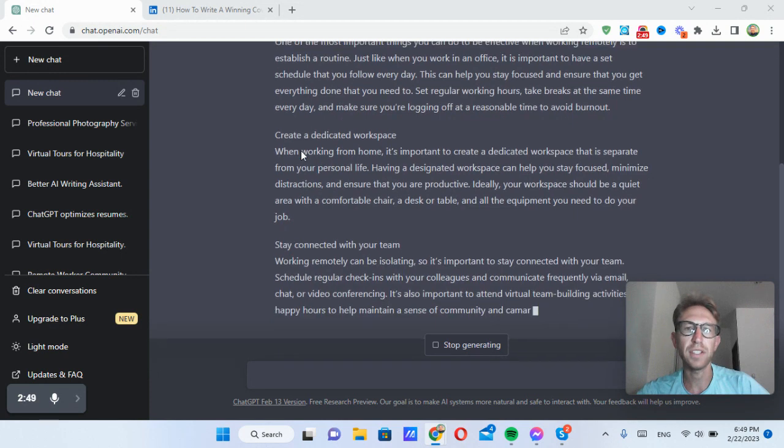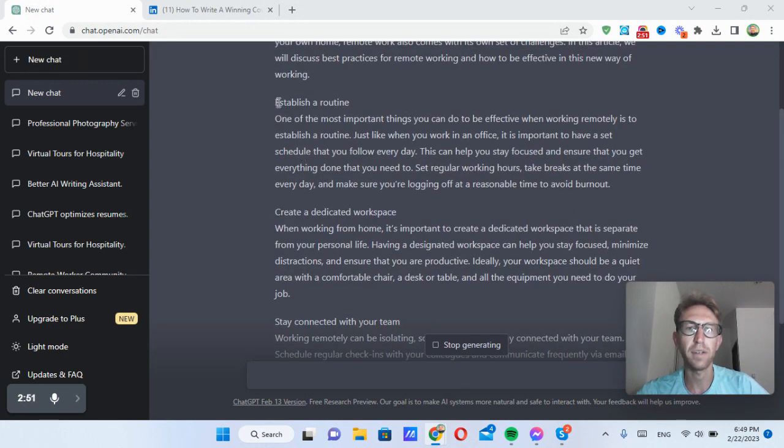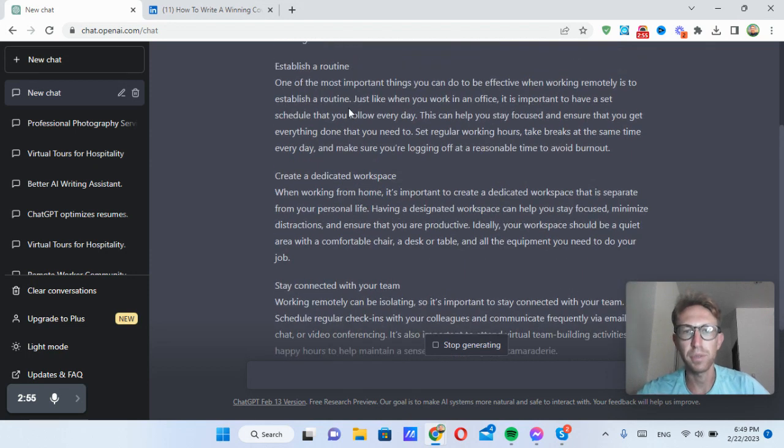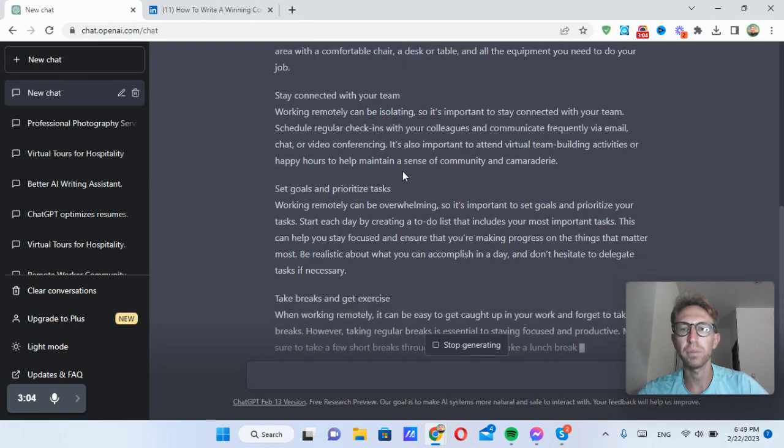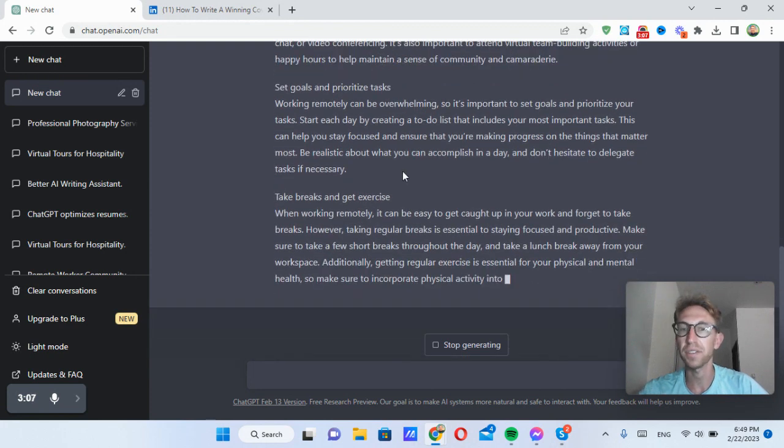So in this case, it's kind of just giving a quick rundown about top things you can do. Establish a routine, very important based on personal experience. Create a dedicated workspace, stay connected with your team, set goals and prioritize tasks, take breaks and get exercise, also important.